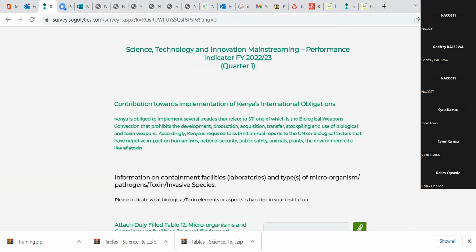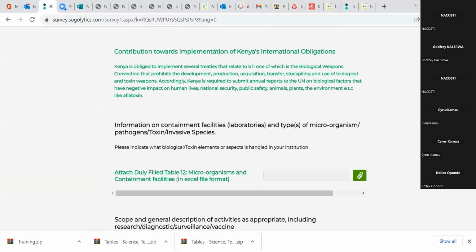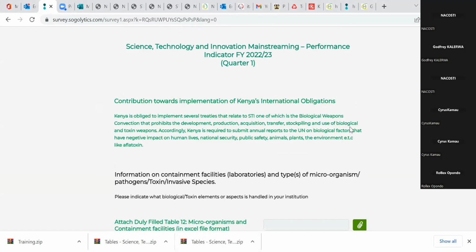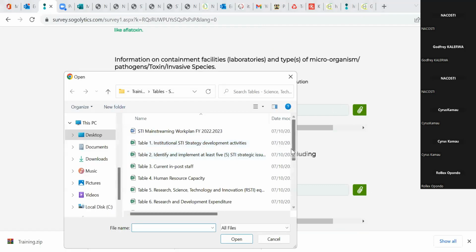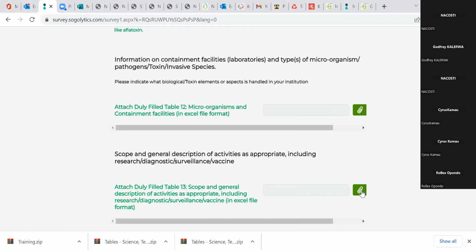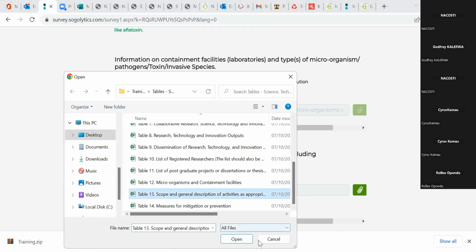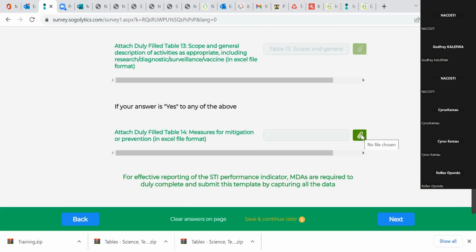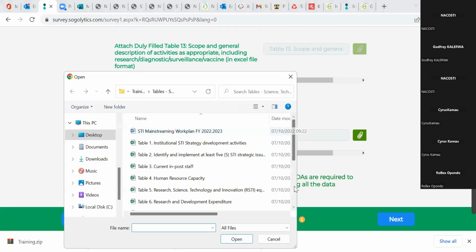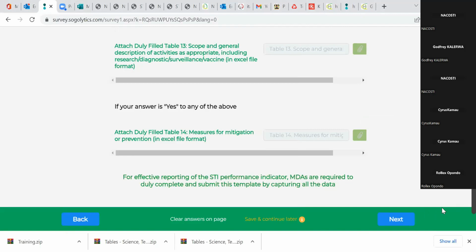These ones are for the institutions that you know are conducting research on microorganisms and containment facilities. We know quite a few that are doing that. So we anticipate that when they submit the reports, they also submit this. And this one is based on what is written here on biological toxic weapons. Once they fill table 12 and table 13, they're able to upload. Just come to containment facilities. Table 13 is dealing with the general description and scope of what they are dealing with. And then there is table 14, which is dealing with measures for control and mitigation, because they're dealing with threats that are biological in nature. Then they will be able to address the mitigations they are putting into place in that table and upload. So from there, you're able to say next.